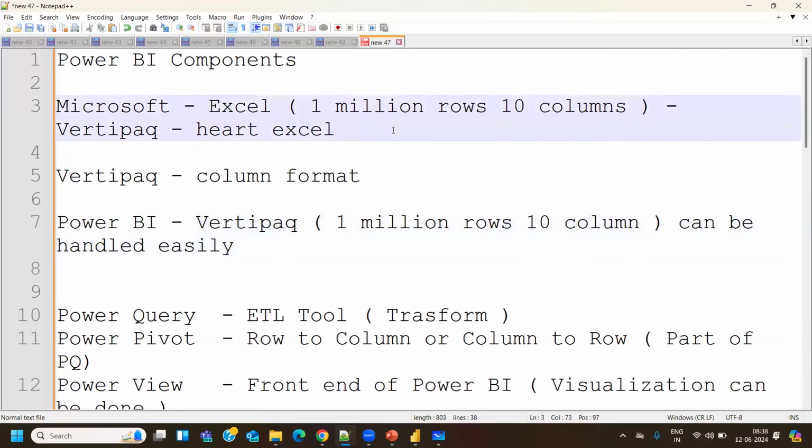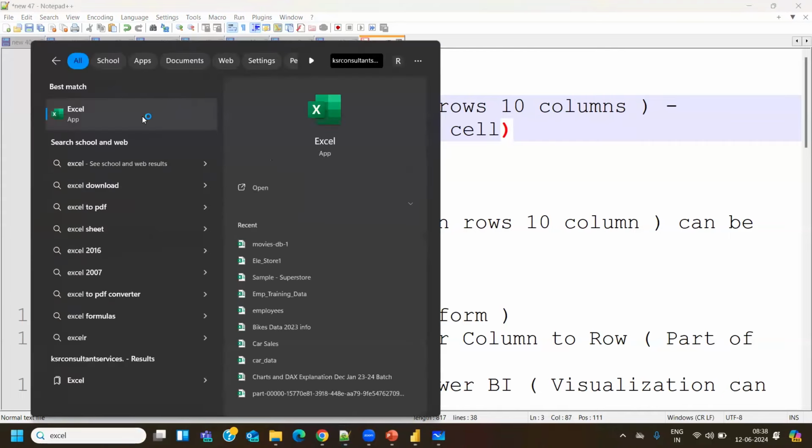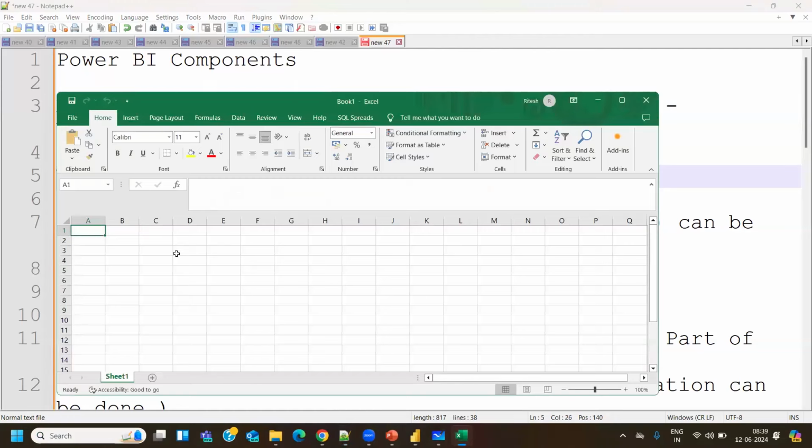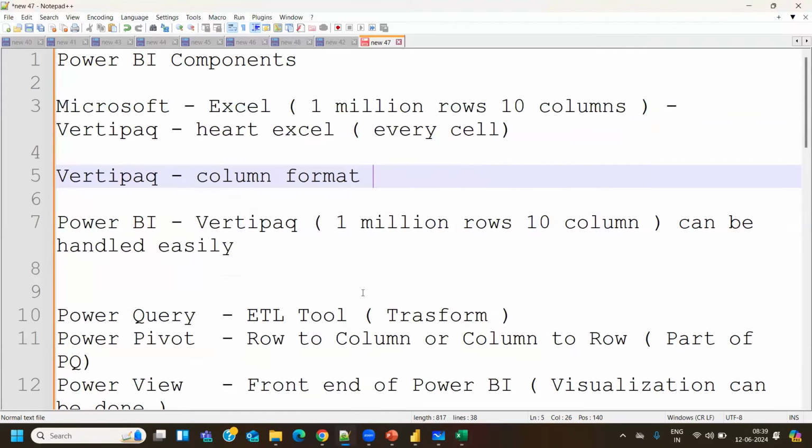In Excel, one big advantage is that we can use a separate formula for every cell. If I open Excel, let me open a blank Excel. See here, in a blank Excel we have flexibility. We can check each and every cell. I can write anything here. For every cell, we can write information. This advantage is not available in Power BI. This is the only advantage which Excel has.